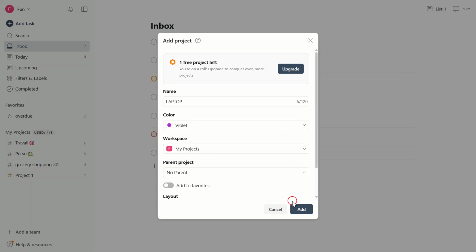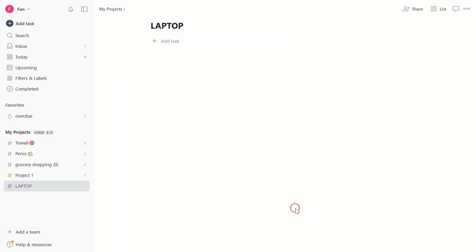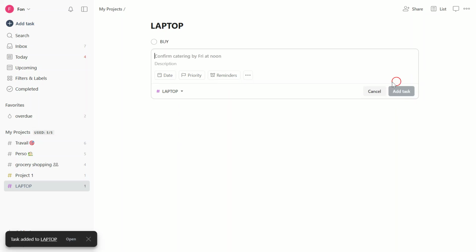Next up, let's add tasks to your project. Click on the project you've just created. In the Add Task field, type in your task. Hit Enter to save it. This helps us because it allows us to break down the project into manageable tasks.